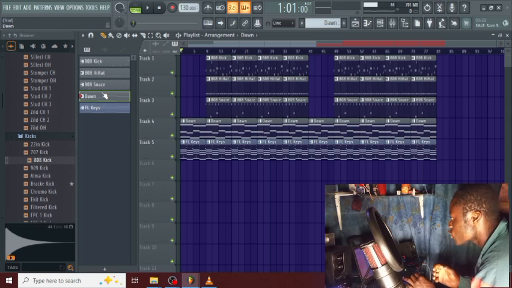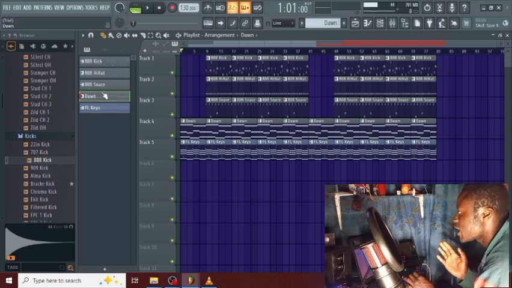3 and 4. I'll put my cursor like this. Right click on my mouse. Then click here, create automation clip. On channel 4, I'll put my mouse again. Right click. Then click create automation clip to control the volume automatically.